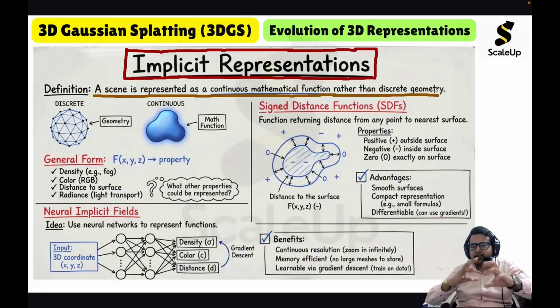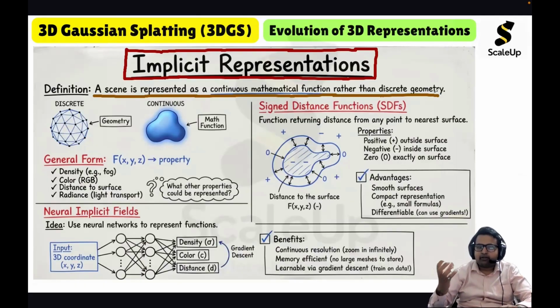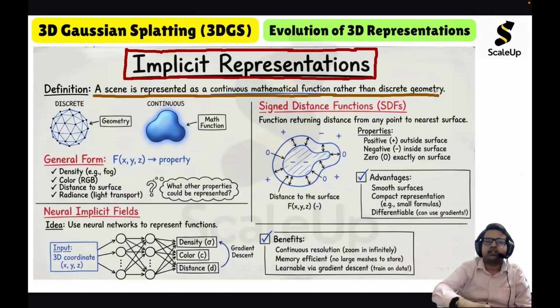I want to represent an object in 3D space, or create a scene in 3D space. What I can do is derive a mathematical function which is continuous in nature. A continuous mathematical function can represent a 3D scene, and that is something very powerful. How it will be done, we'll get an idea, but for now just feel the power of mathematical functions, that they can also represent 3D scenes. So we can have continuous mathematical functions which can represent 3D scenes, and that is the implicit representation.